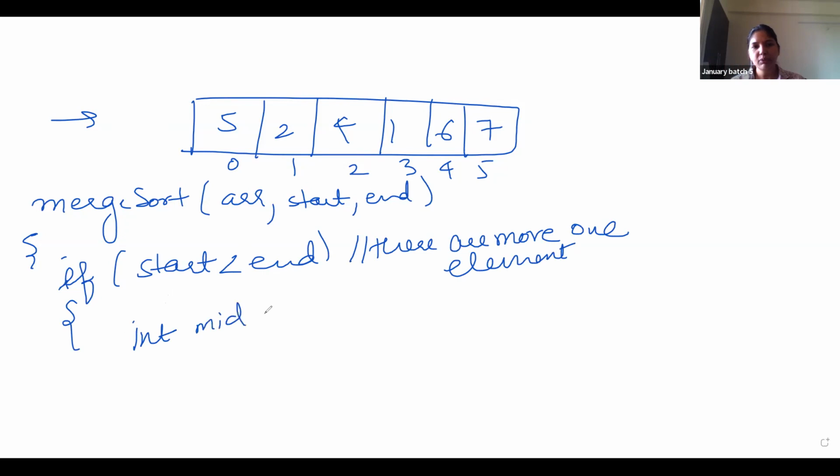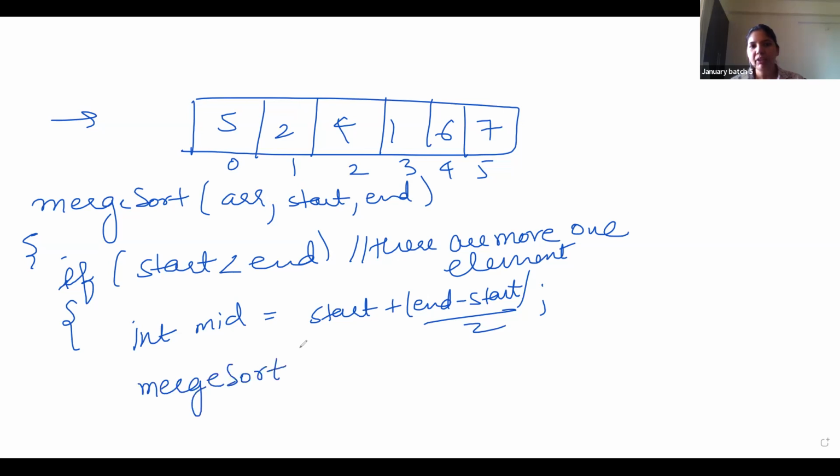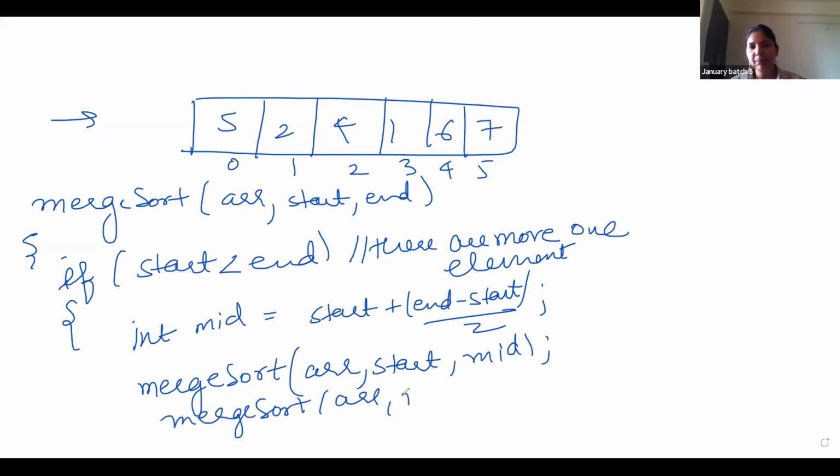int mid = start + (end - start) / 2. Fine. Then what will we do? We will call merge sort recursively for the first half. What is the first half? arr, start to mid index. And what is the second half? We will write merge sort arr, mid plus 1 to end index.